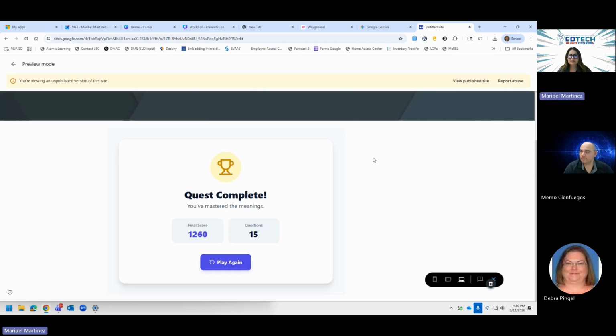Mr. Memo is going to show you an example of how you can get more creative and maybe even create an escape room. We're not creating an escape room, but we're going to show you what that looks like, okay? So I'm going to stop sharing my screen. All right, Mr. Cienfuegos, I think you need to give me rights to share. Oh, okay, okay.